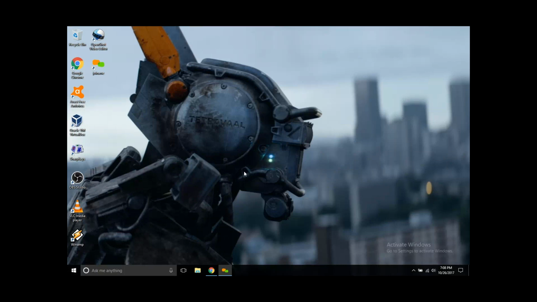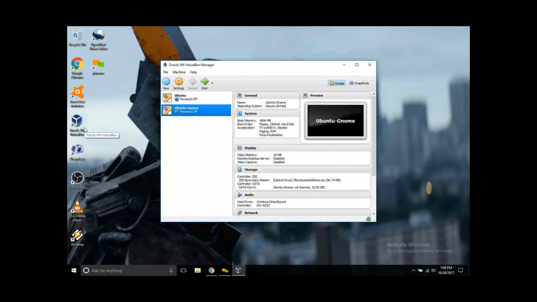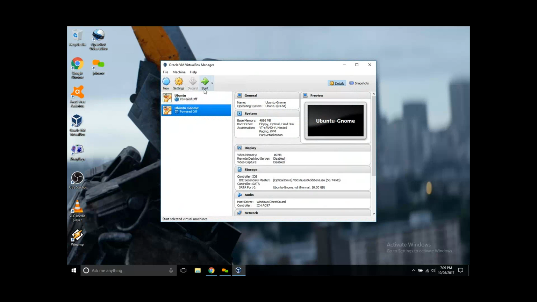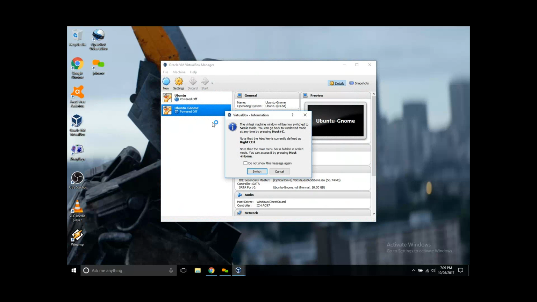So let me start the virtual machine. So right now I'm on Windows, and I think let's see. I think last time I was using this one. Let's see.